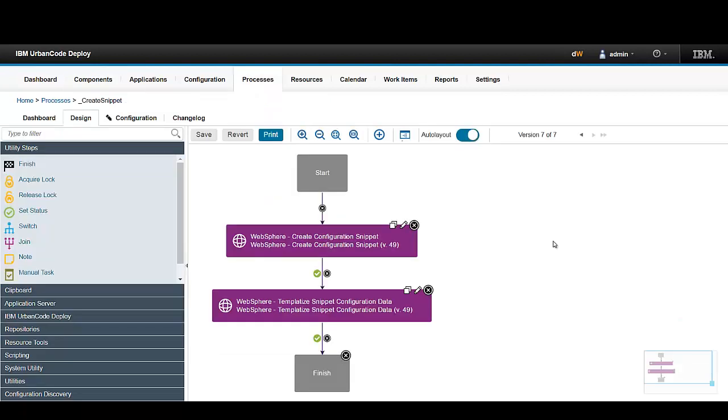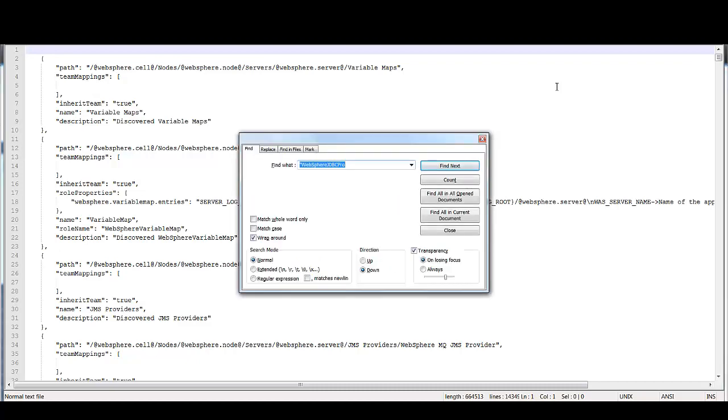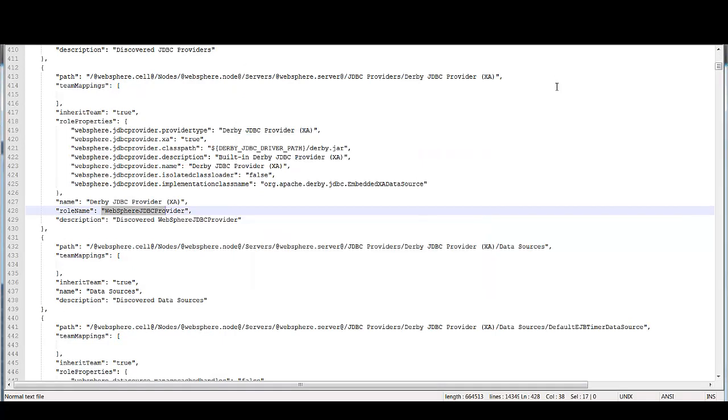So now I'd like to walk through the process of how I created that snippet template and how I set up the process in UCD. So to start, I've run configuration discovery on a server that contains a JDBC provider, and I'm going to find that JDBC provider in my configuration data. I just did a search on WebSphere JDBC provider and found one in my configuration data. I'm going to use it as the basis for my snippet. So I'm going to extract this JDBC provider and create a snippet from it.